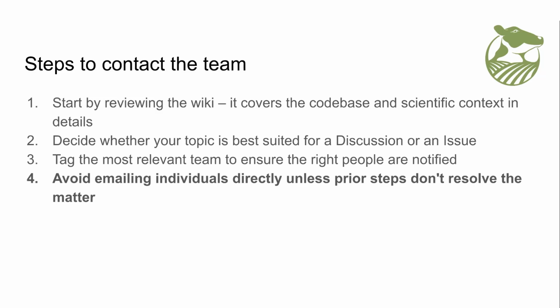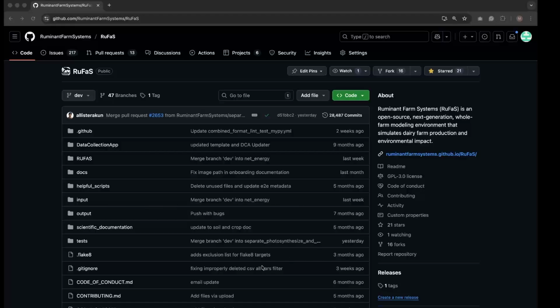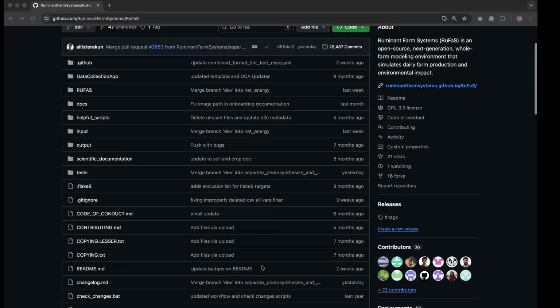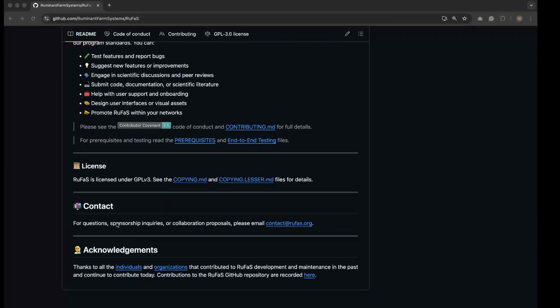Finally, and importantly, avoid emailing individuals directly unless prior steps don't resolve the matter. If the matter is unresolved after following these steps, or if it concerns logistics, collaboration, or privacy, then emailing team members is appropriate. In the README on the RuFaS GitHub page, you can locate the contact and email at the bottom.